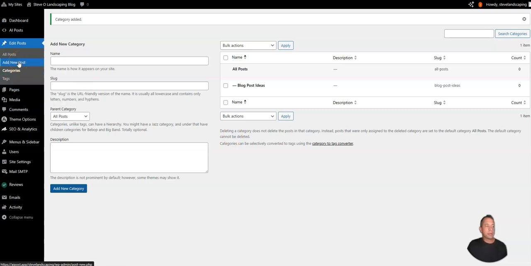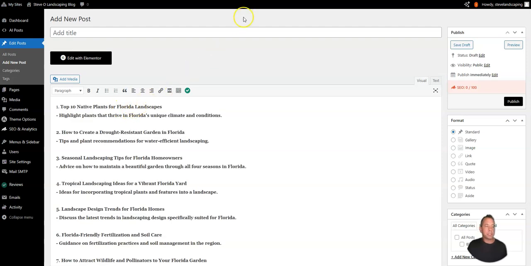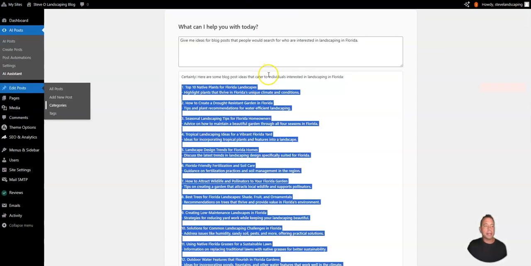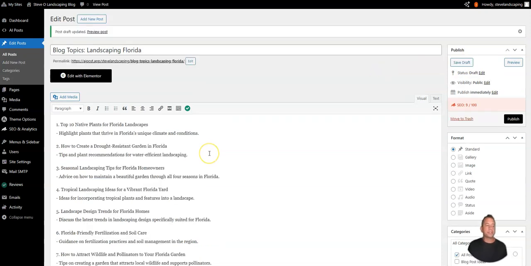Now we can click on Add New Post, and we can just paste the information that we copied from the AI Assistant tab. We're going to give it a title of Blog Topics, Landscaping Florida, and we don't want this post to be visible on the front end of our blog, so we're just going to save this as draft. This way we can reference these blog post ideas for creating additional posts in the future, or when setting up automations that we'll go over in another tutorial.